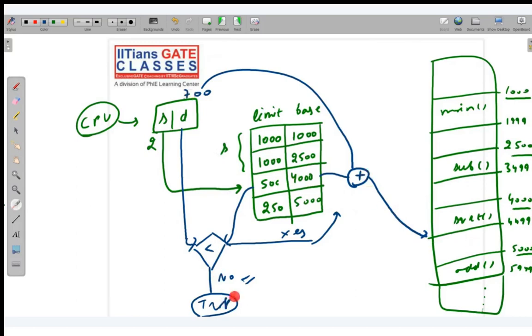But since it is no, we have generated a trap. Now, for example, the CPU wants to access, say, 250. Let me use another color. So the CPU wants to access, say, 250.